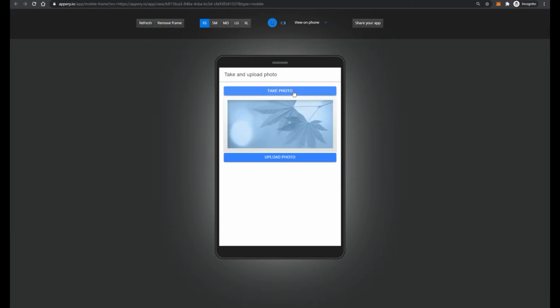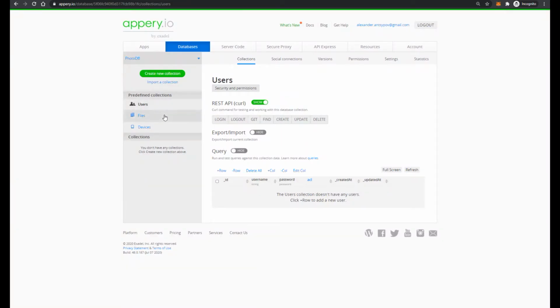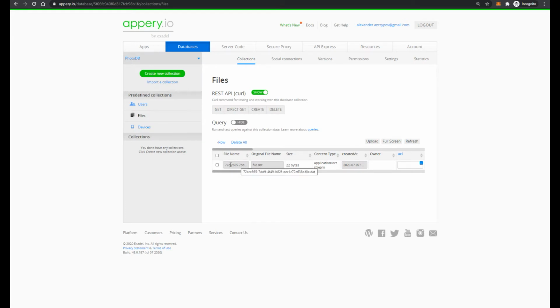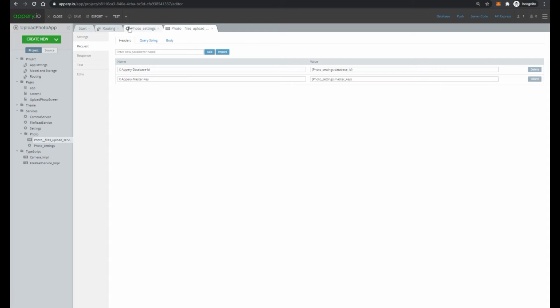Let's press the Take Photo button, and we see some predefined photo. Of course, on a real mobile phone, we would activate the camera and be able to take a real photo, but in preview, just for testing purposes, our service returns a predefined image. And then we can press Upload Photo, which will upload some data into our database. Let's do it. Okay, and now let's go to our database and open files. Here we see that some files were uploaded, but again, this is not real behavior of our application, it's just for testing purposes.